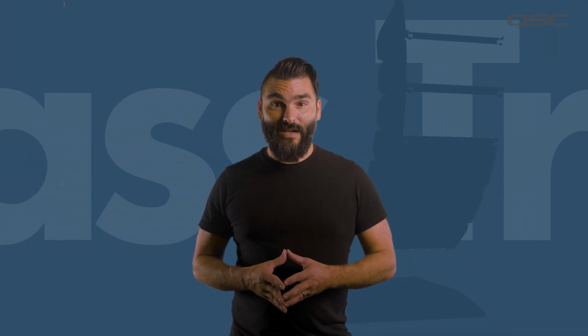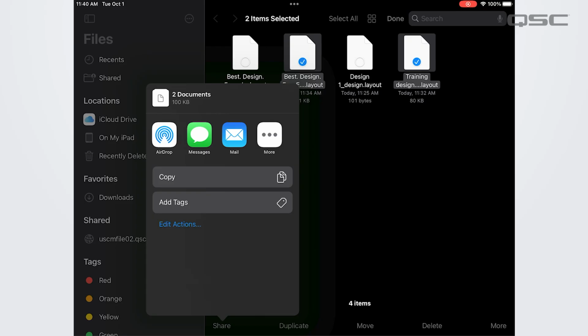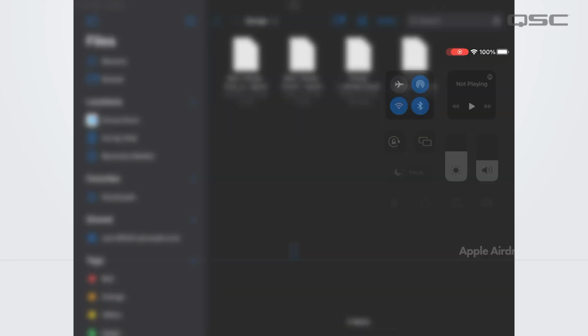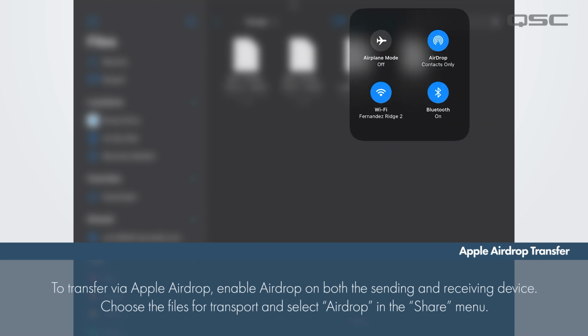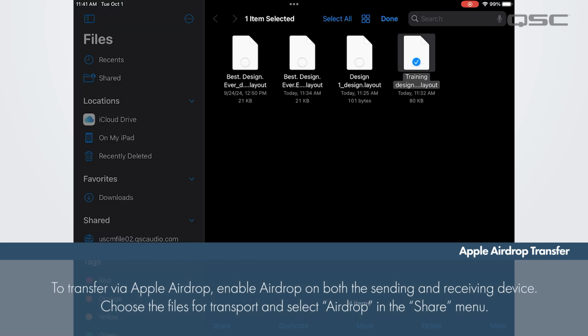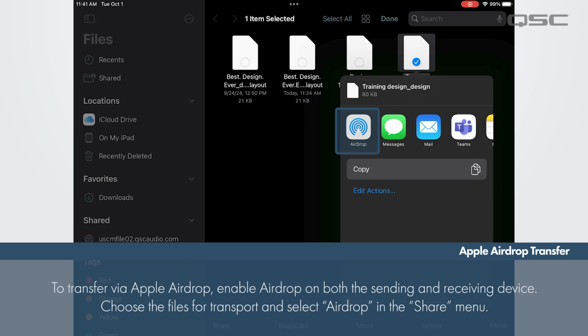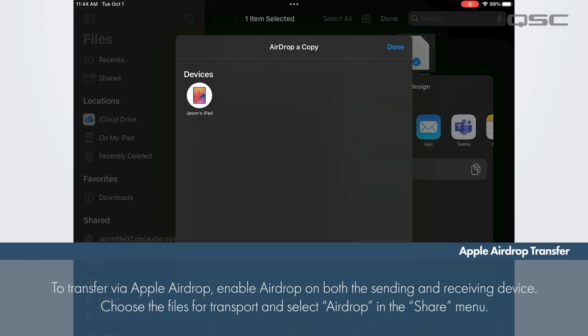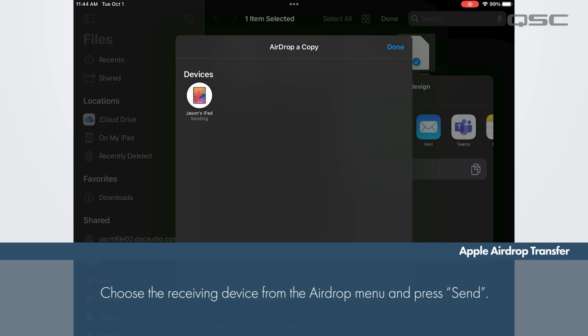If you are transferring designs between different iPads, the fastest and simplest way is to use the Apple AirDrop feature between the devices. To do this, make sure that the AirDrop feature is enabled on both devices. Select the design or designs you want to transfer from the sending device and choose the AirDrop option in the Share function. You should see a menu with any and all nearby devices detected by AirDrop. Select the intended recipient from the list and press Send.